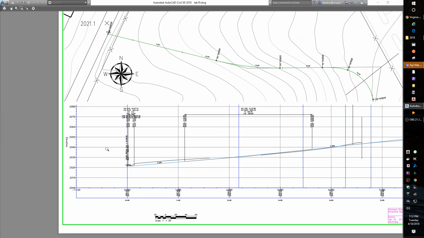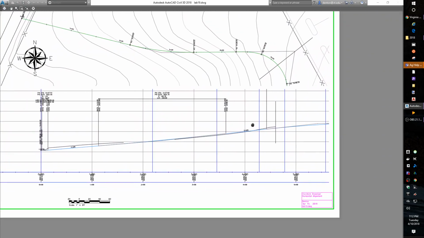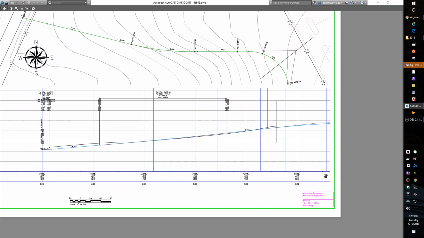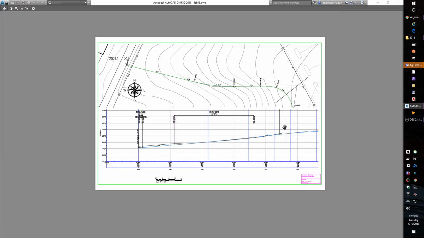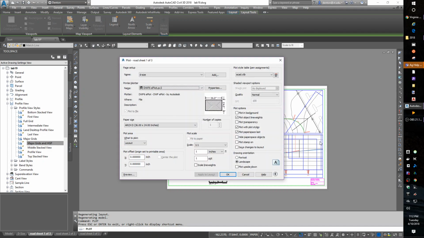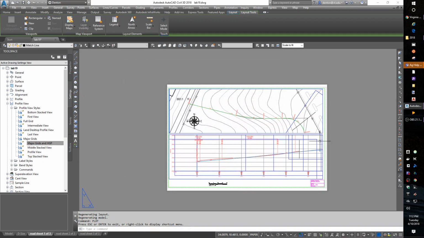I've got my profile information. My match line didn't show up at a decent scale, but I can fix that. I probably need to turn on PSLT scale or turn it off. REA. Okay, match lines are working right.